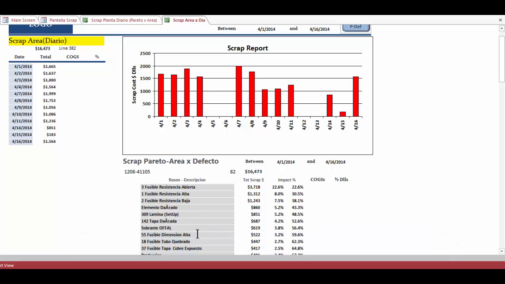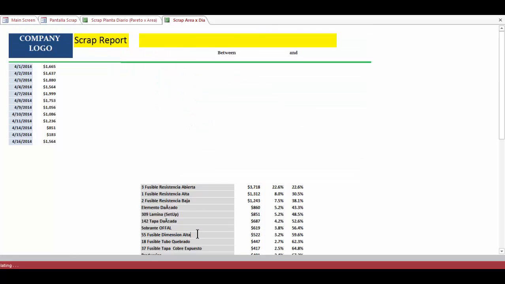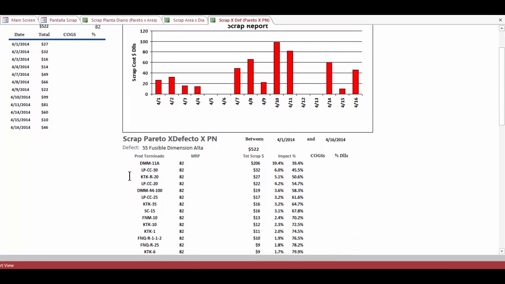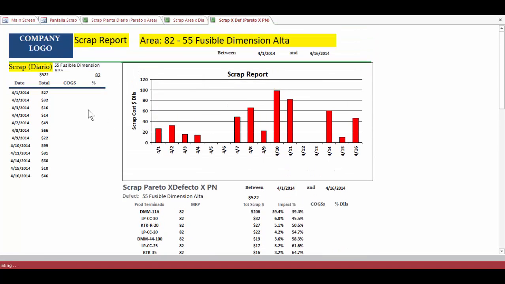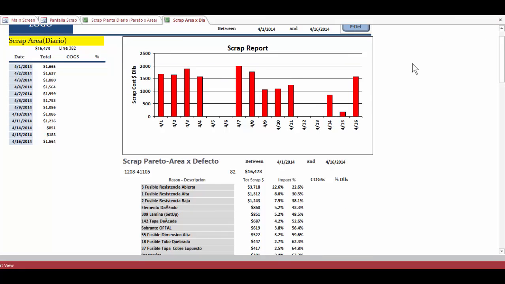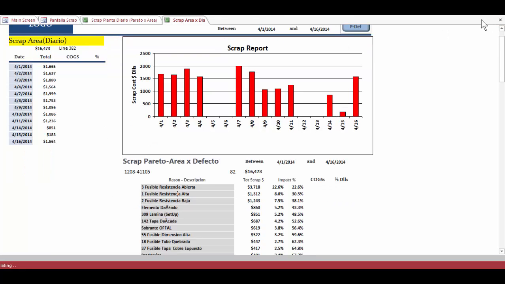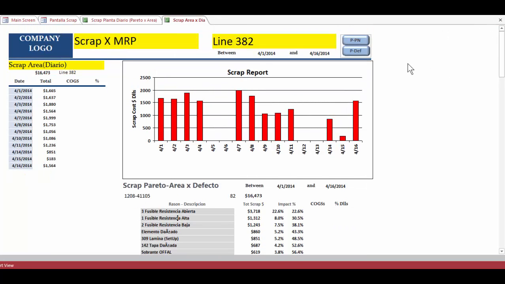I'm going to click in here, 55, and it will take us to the defect 55 impacting on the area 82, and it will give us the trend of this particular defect by part number. We can close it and now go and check another defect of our interest. We can also get a Pareto chart by part number.